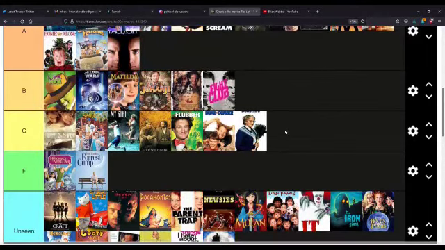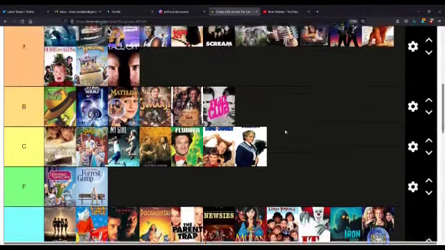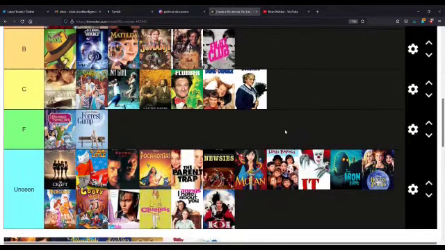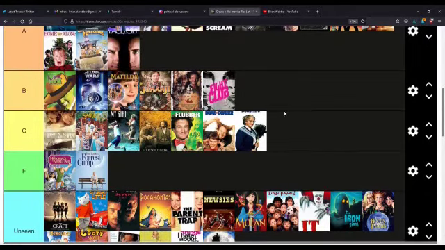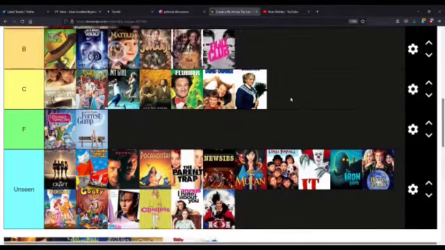But I can't say I like it either, especially as a much older man now than I was when I saw it. God, okay, I'm tempted to put it into F, but I'm going to be kind and put it in C tier. Yeah, C tier for Mrs. Doubtfire.